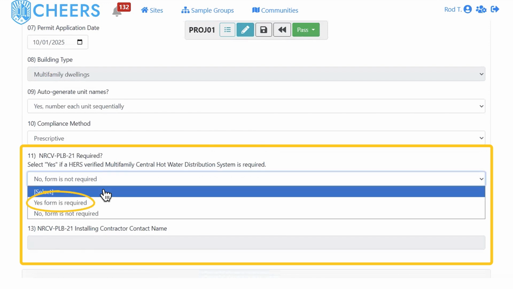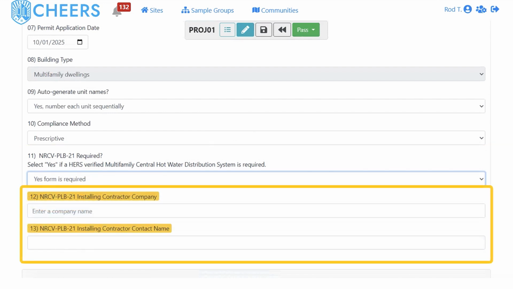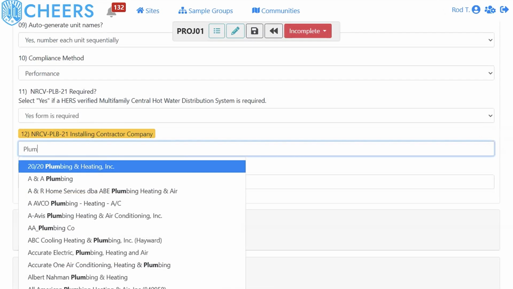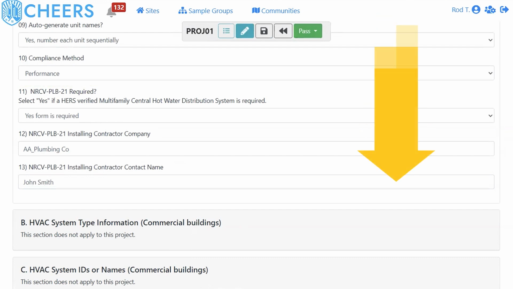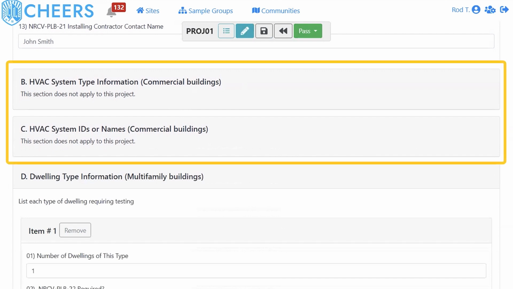If the form is required, users are then prompted to enter the company name for the installing contractor, as well as the name of the contractor contact directly in fields 12 and 13. As you can see, as you type in the name, matches will appear that you can select from to fill in the data field. Users will need to enter this data for each of the form types that will be required for the project.